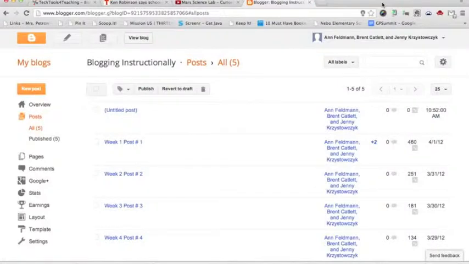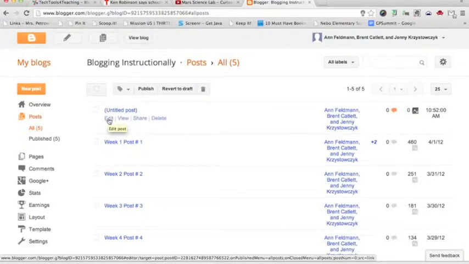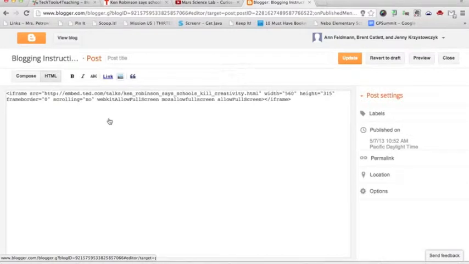So let's go back and take a look at that embed code again. I'm back to my post. To edit my post, as I hover over the title, you'll see Edit, View, Share, and Delete. Let's go in and let's edit that code.